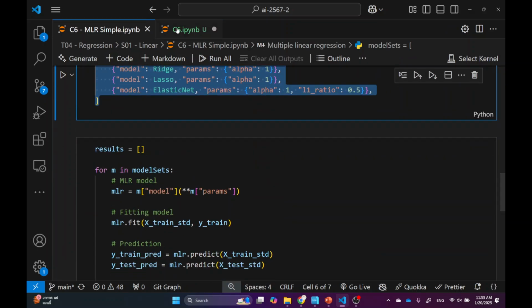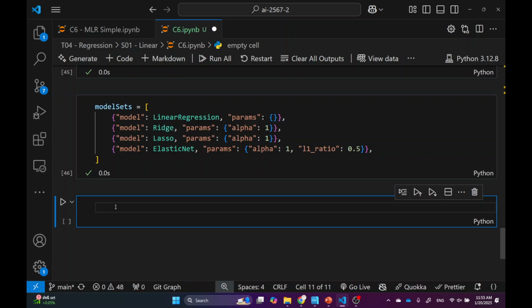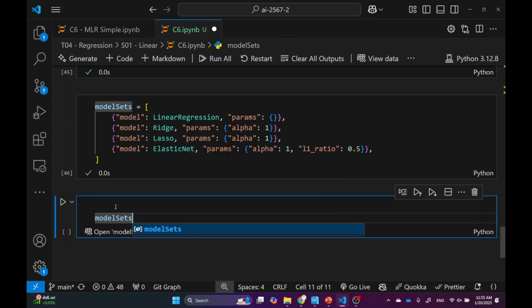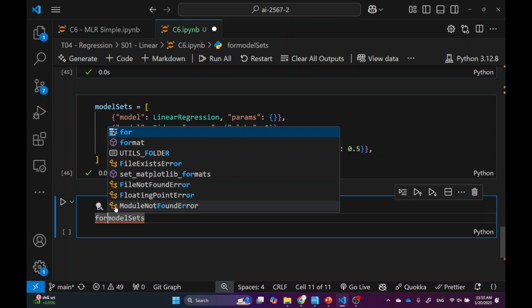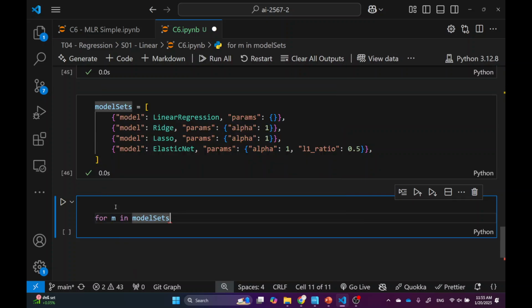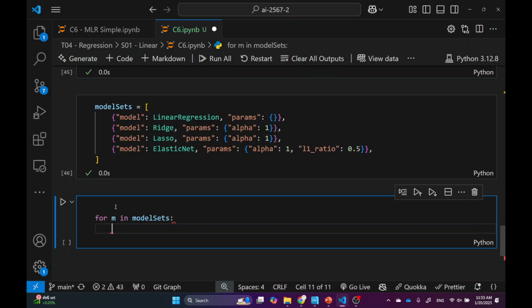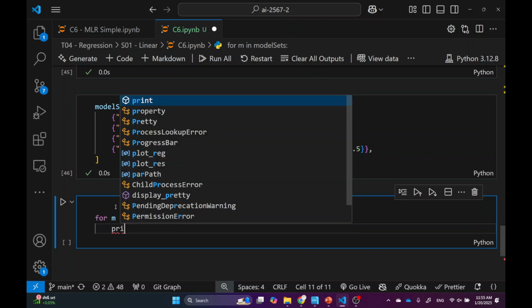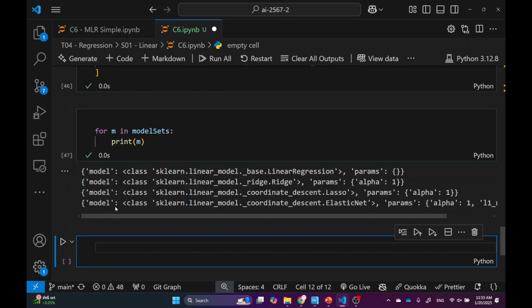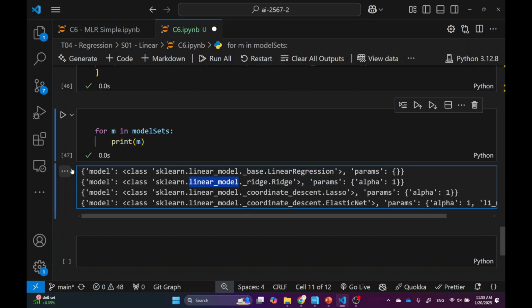Next, I want to loop through all of these experiments. Let me show you real quick. I do model sets, which is actually an array, so I can do for m in model sets. That's it. That's the difference between looping through a dictionary and looping through an array: with an array, you can simply do for something in the array. I can also print m just to make sure that I have the right thing. As you can see, I can loop through the dictionary that contains the model definition and the parameter that I want.